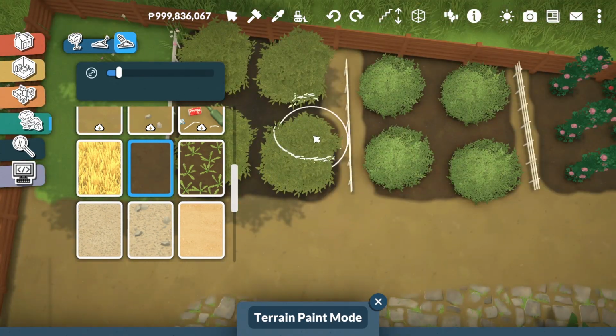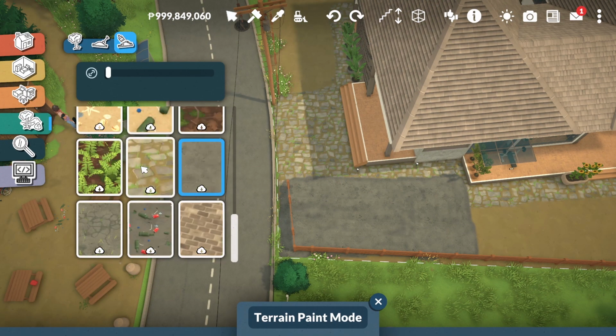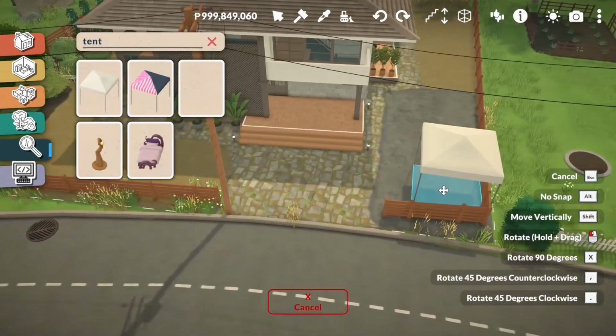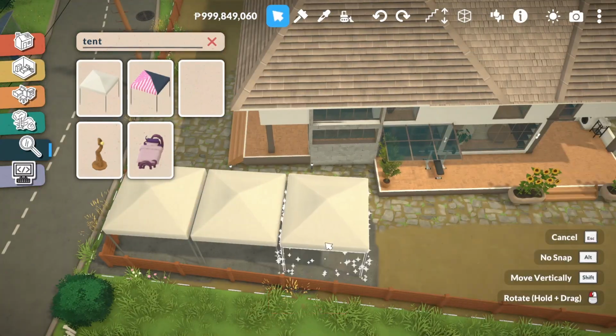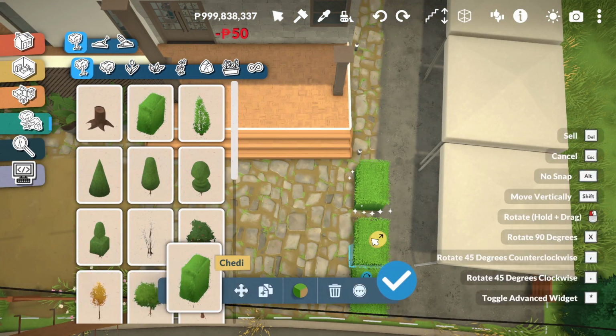Right here, I'm setting up the future parking area. Garage or enclosed car parks are not really the meta in tropical countries, especially in the countryside. So I'm making a temporary setup.